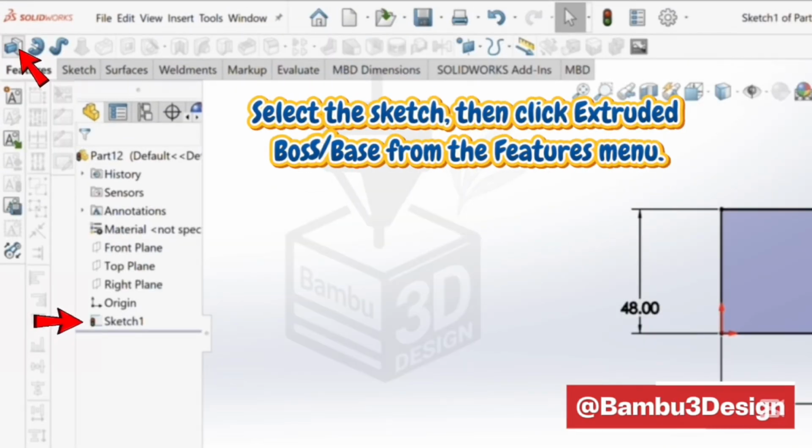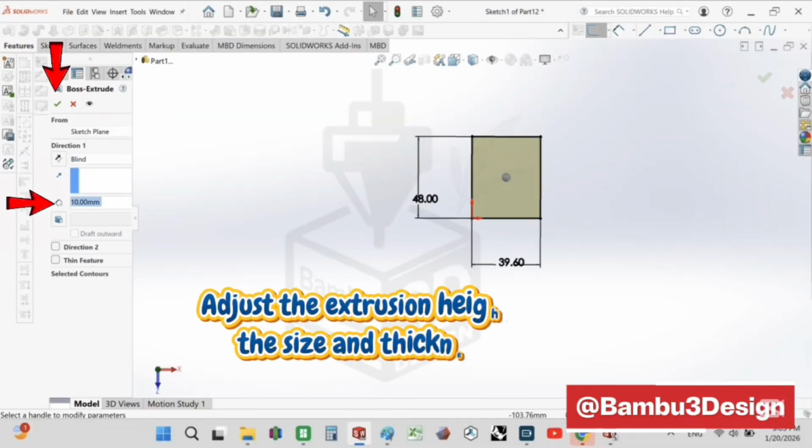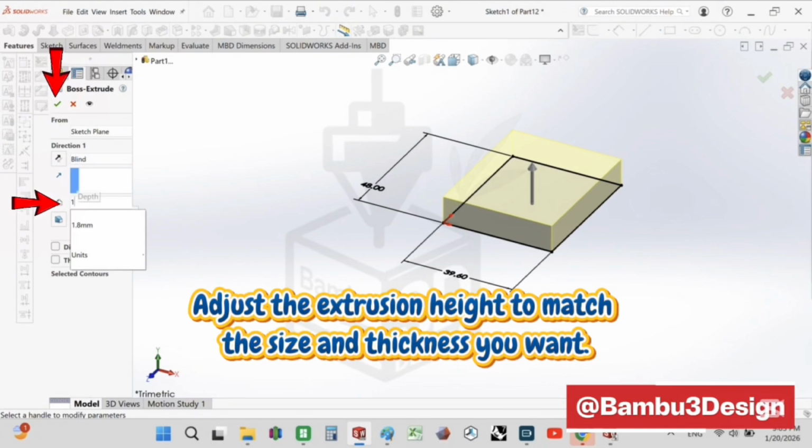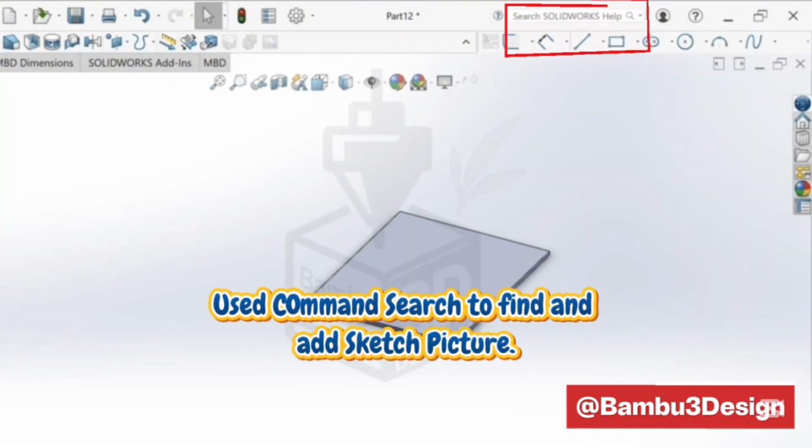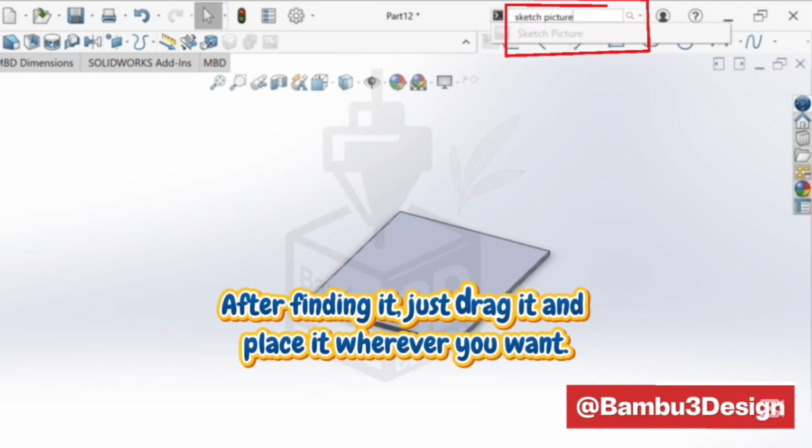Select the sketch, then click Extruded Boss Base from the Features menu. Adjust the extrusion height to match the size and thickness you want. Use Command Search to find and add sketch picture. After finding it, just drag it and place it wherever you want.